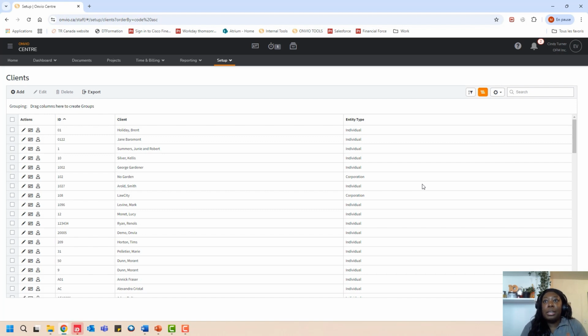So that's the process when it comes to a client whose entity type is individual. As you can see, it was really easy. Once we have the client's information in Onvio and we have an email address, we can simply go to the Client Center Access tab in order to provide them access to Onvio Client Center.